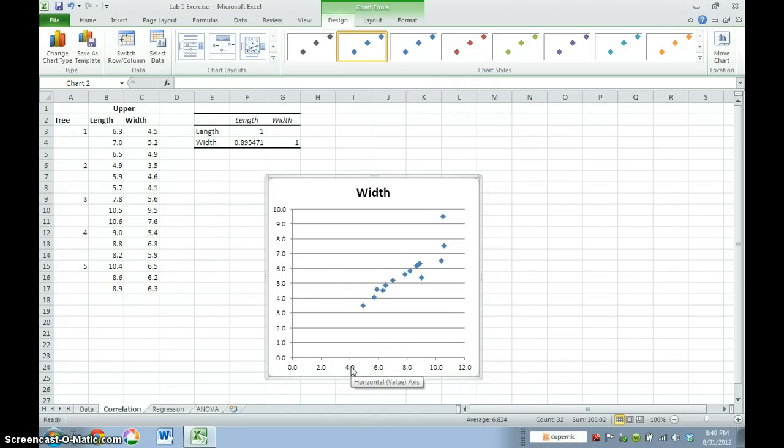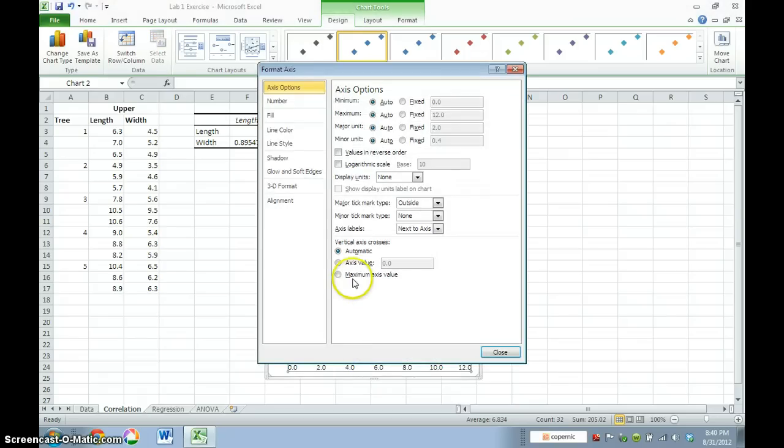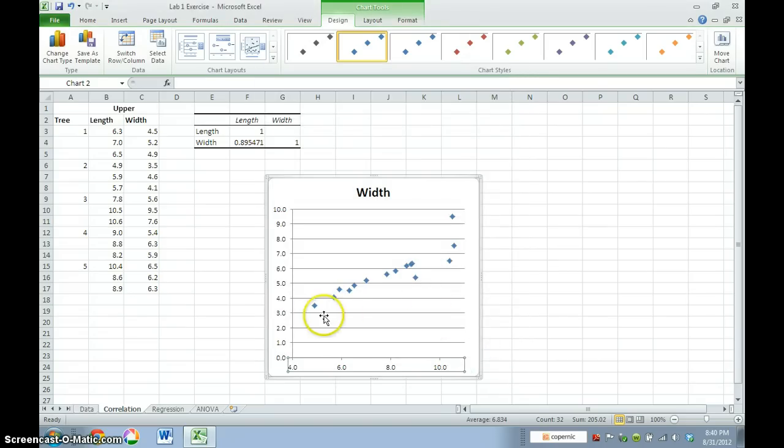So if we double click on one of these numbers, it should bring up the format axis table. And we want to set the minimum and maximum numbers for the axis. And so we have to select fixed for both of these. And let's put this one at 4. And let's just see what 11 looks like. Okay, then we hit close. Okay, that's removed all that empty space.